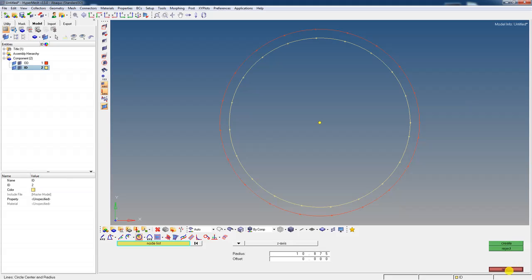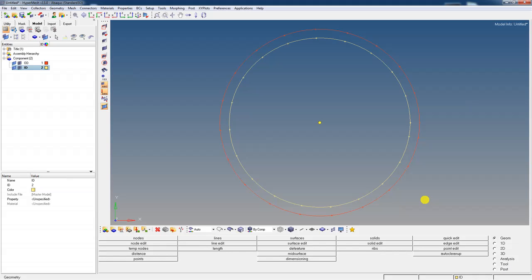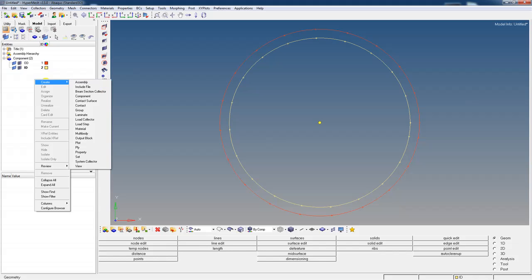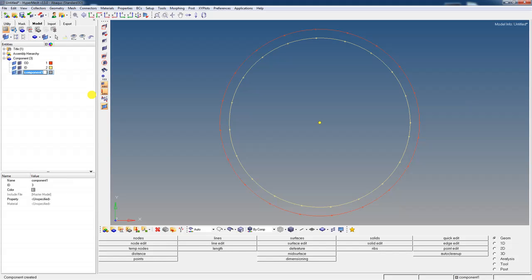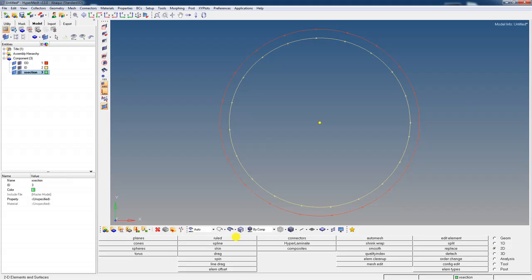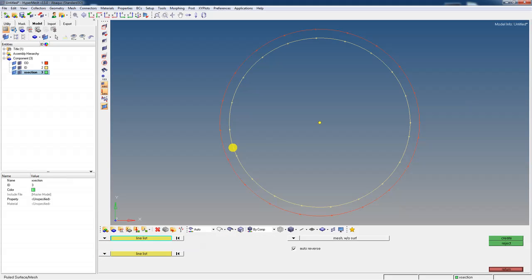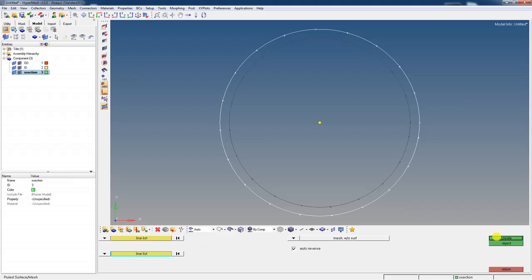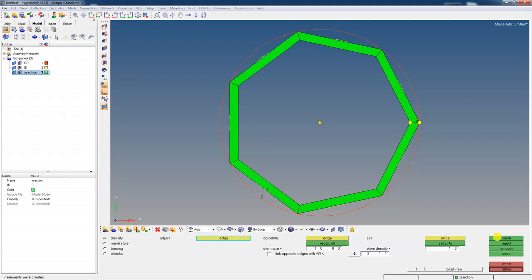Now I want to mesh this, and it's going to take a little bit of work to mesh this. We can't just select the outer circle and the inner circle, and let me show you why. Let's go ahead and make a new component, and we'll try it, and we'll see what works and what doesn't.